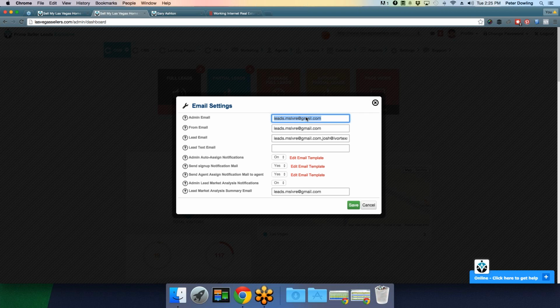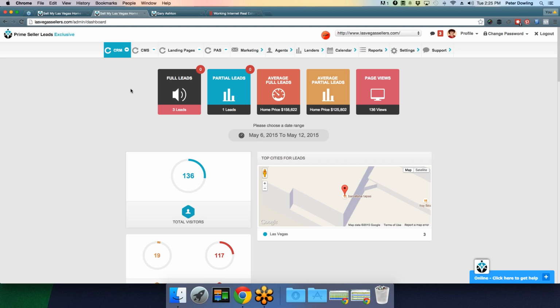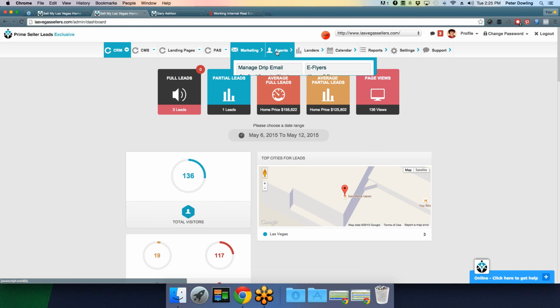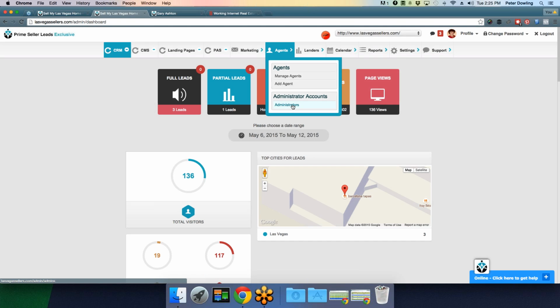So that's the first one, the admin. From there, you can also set up multiple administrative accounts so that if you have an assistant or ISA that needs the same access as you do, you can easily create an account for them and control that account from your main admin account. In order to set that one up, it's a very easy step-by-step guide. You would just go to agents and then administrators, and you can easily create a new administrative account from there.